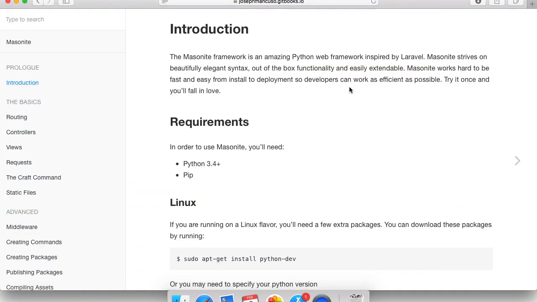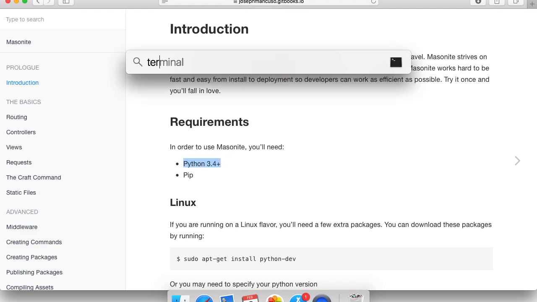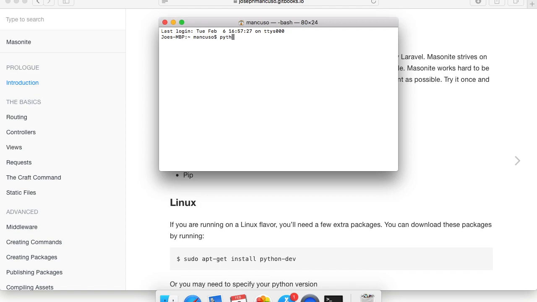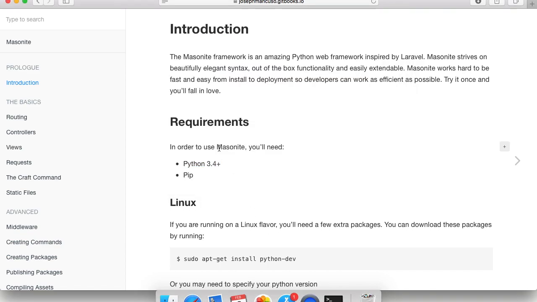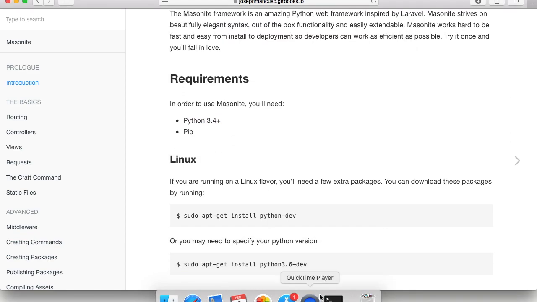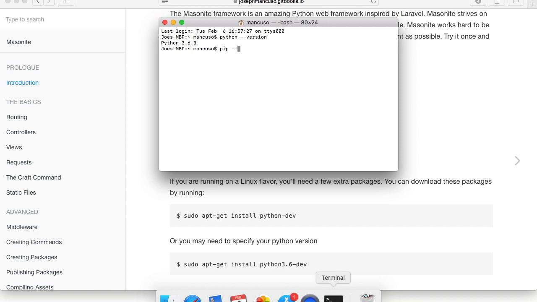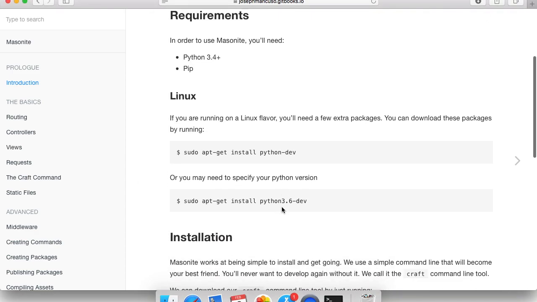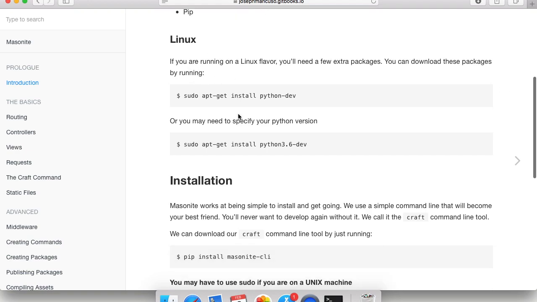So at a minimum, all you'll need is Python 3.4, and we can check this by opening up your terminal and typing python --version, and you'll see I'm running 3.6.3. Another thing you'll need is pip, which you can check in a similar way with pip --version. And if you're running any Linux flavors, you'll have to install the dev environments. Perfect. So that's all the prerequisites that we need.